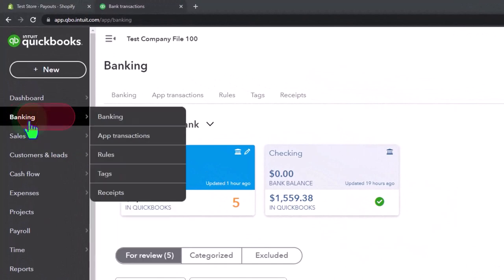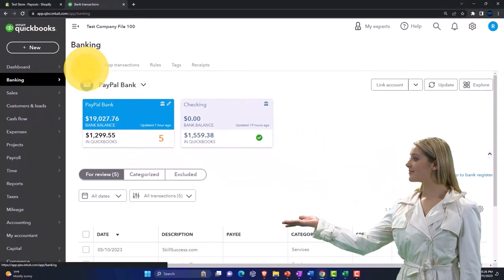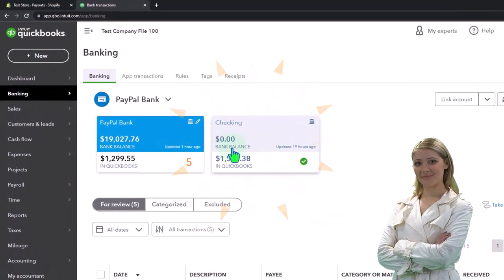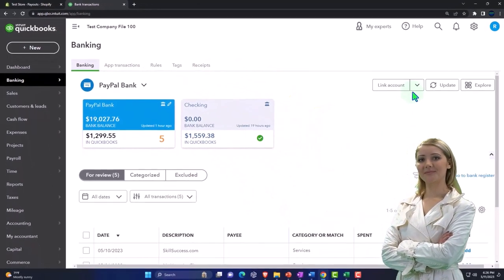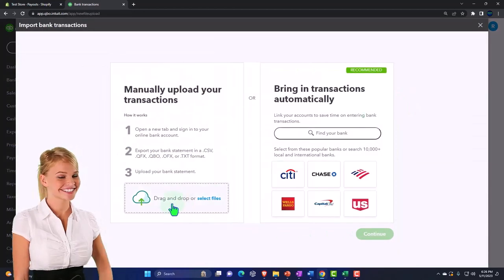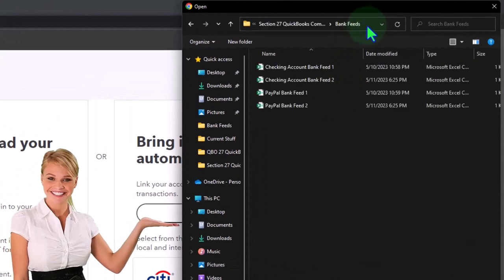So I'm gonna go to the banking section. I'm gonna go to the banking up top. And then if you didn't have these tabs in here already, then you didn't have any bank accounts linked. You can add the bank accounts as you go, but I already have them in place. So I'm gonna say upload from a file.